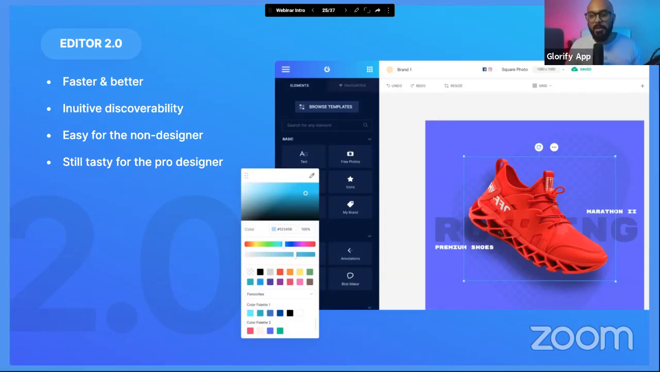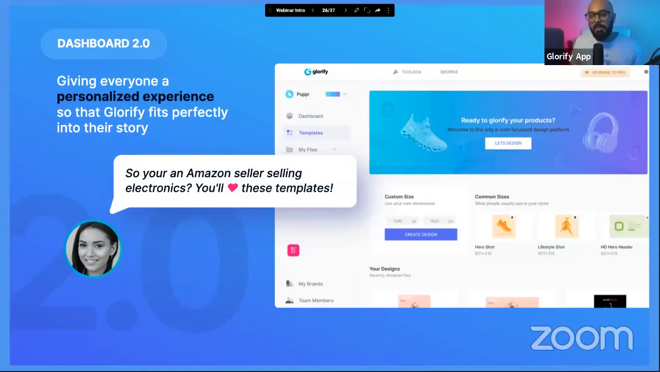This is truly the vision of Glorify, but not just that. Even just the dashboard 2.0 experience, we're trying to really give everyone a personalized experience. We've got this machine learning in place where as you come in and answer some questions and we record your behavior within the application, we try to show you the templates that matter to you the most, based on your niche, your brand, and your behavior in the app. And this is an ever improving algorithm that we're working on.